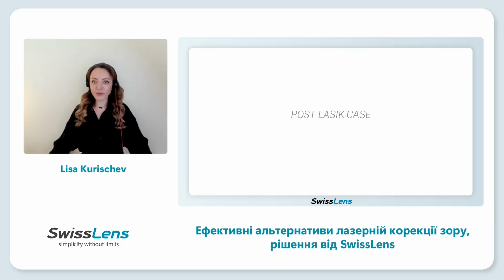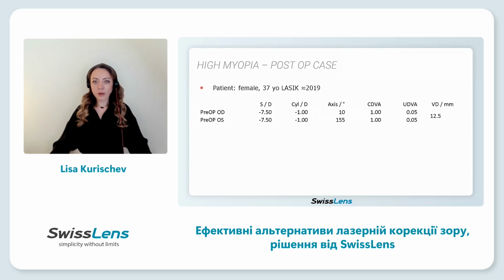Okay, let's start with our first case. Contact lens fitting after LASIK. We know that this patient got LASIK around 2019. At this time, she was 37 years old. And here, as you can see, she had this degree of myopia correction.